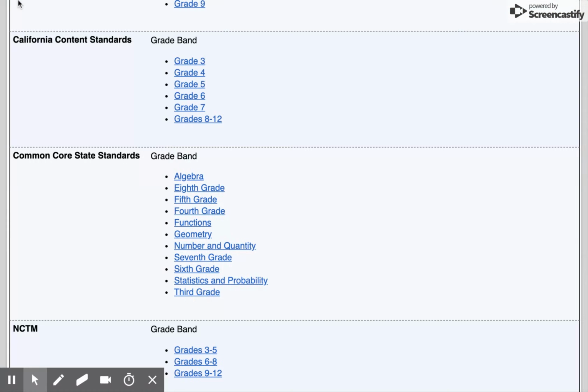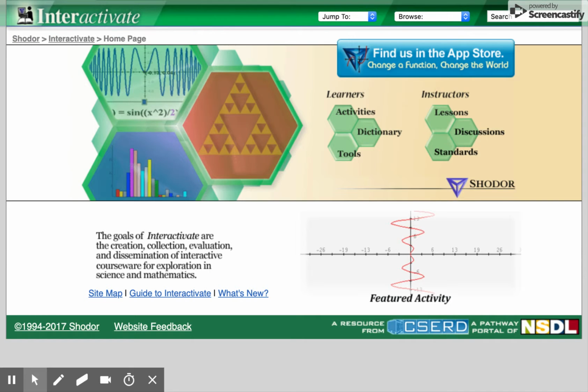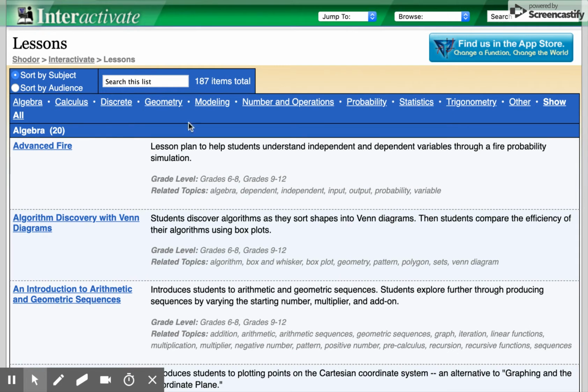Although it doesn't look at first glance like a whole lot is going on with this website, once you dive into each of these subsections, there's a lot to find. It's a pretty easy website to search and navigate. Going back, you can see all the different subject areas. You could show all, and you can see how many items you're left with after your search.